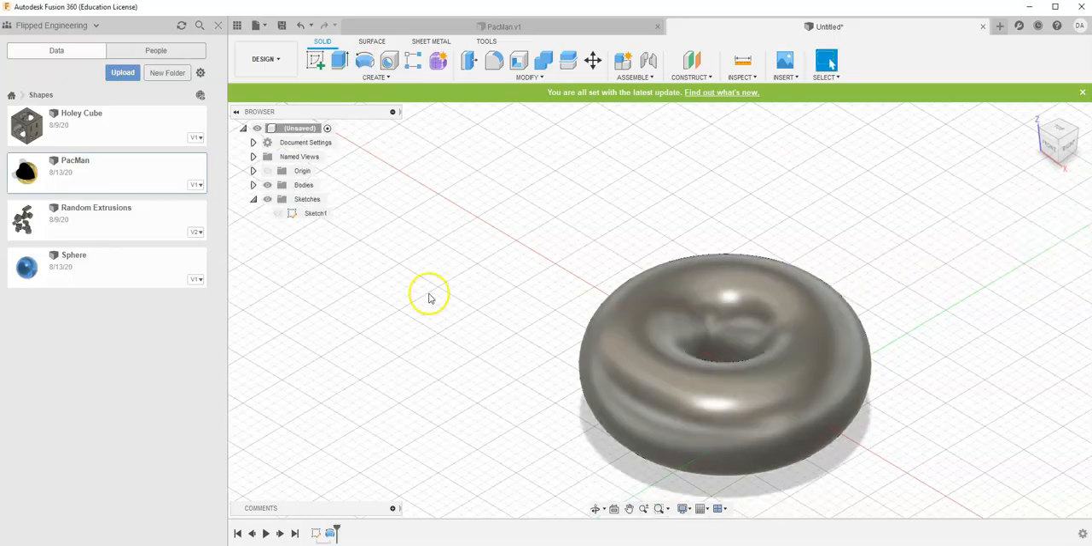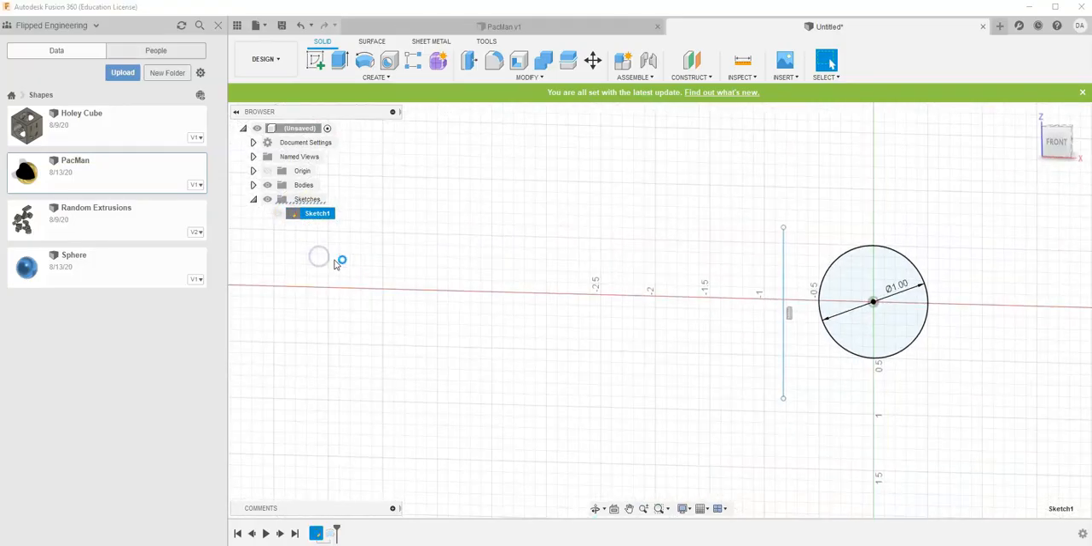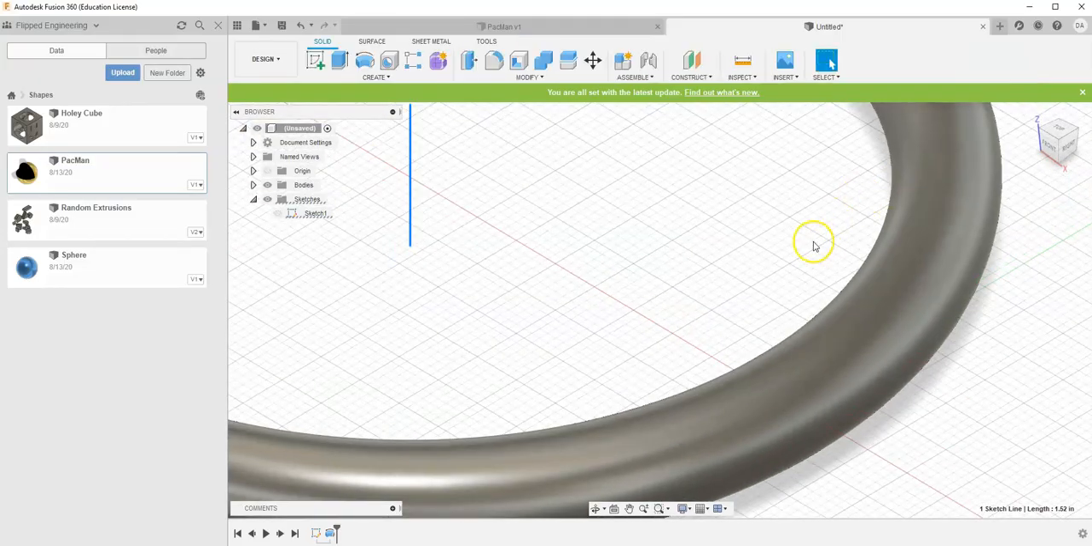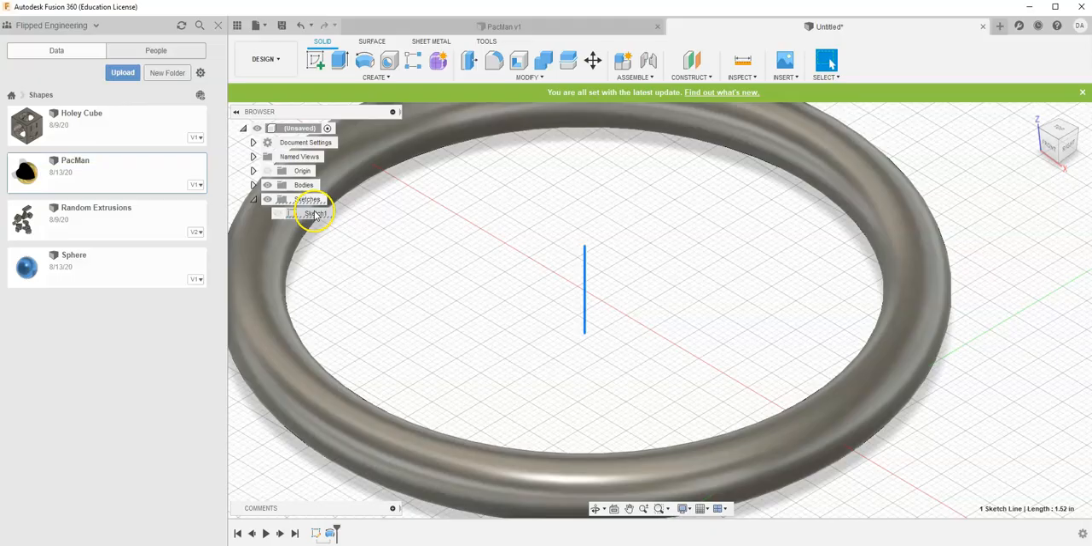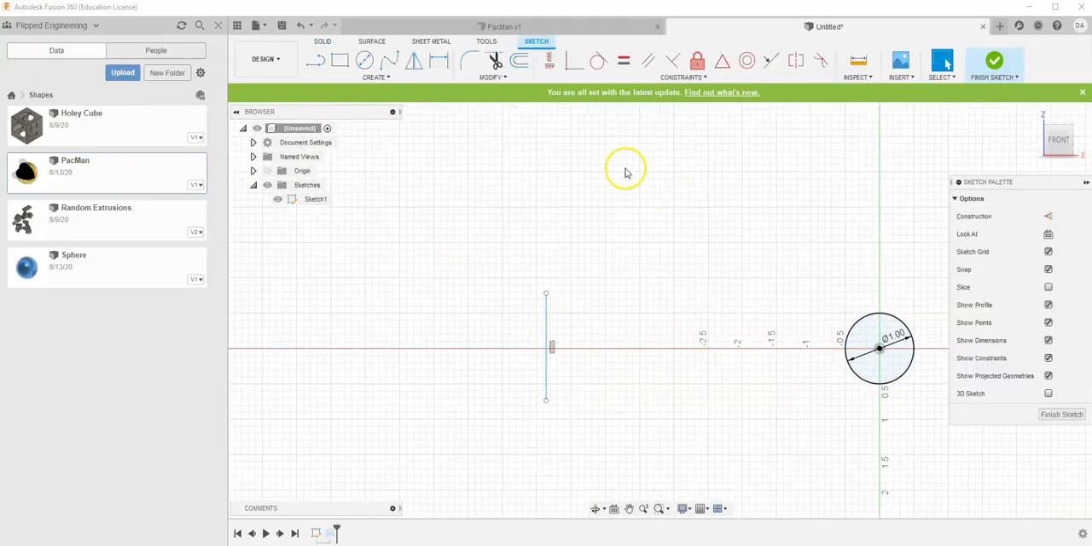I'm actually going to make sure that it's a full revolution and hit OK. And so now I have a full revolution, but I can still go back into my sketch and edit it. So I'm going to right click on my sketch, go to edit sketch, and I can move this line around still. And if I move it farther out and I hit finish sketch, you can see what happens. It makes a wider revolution.